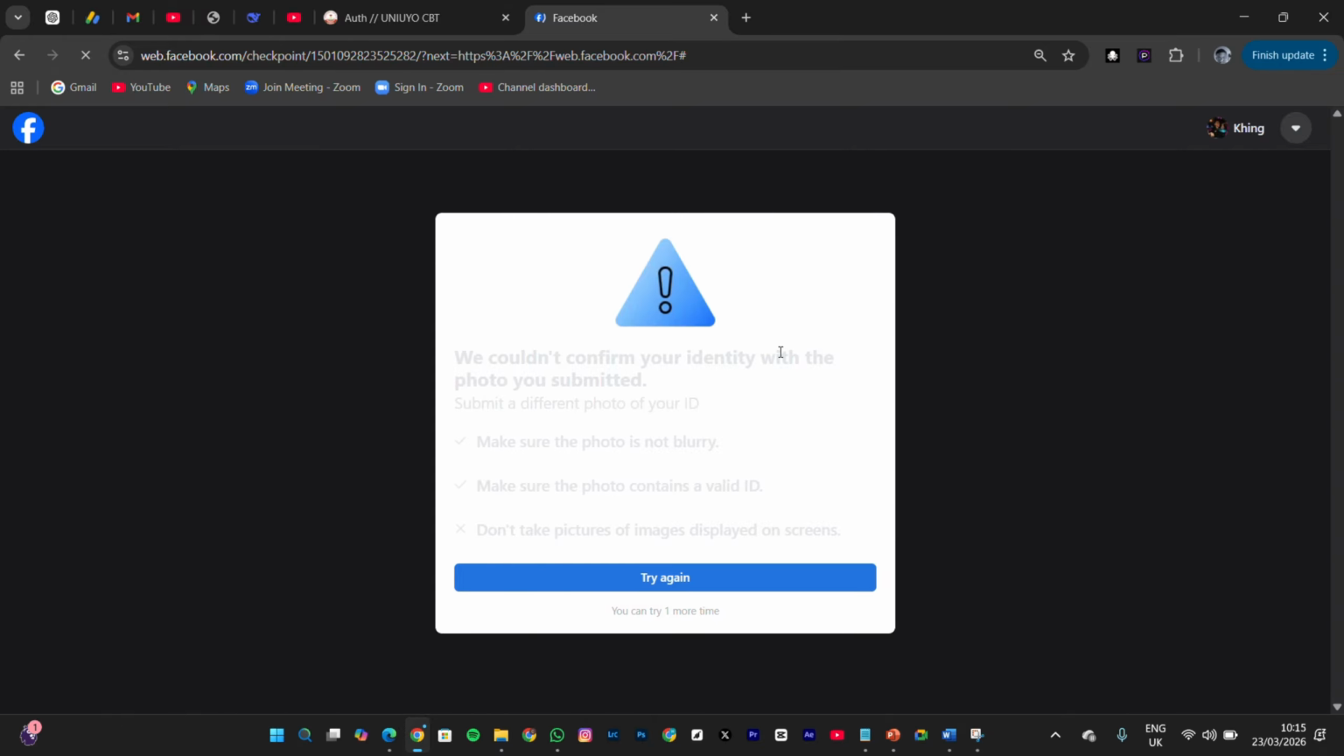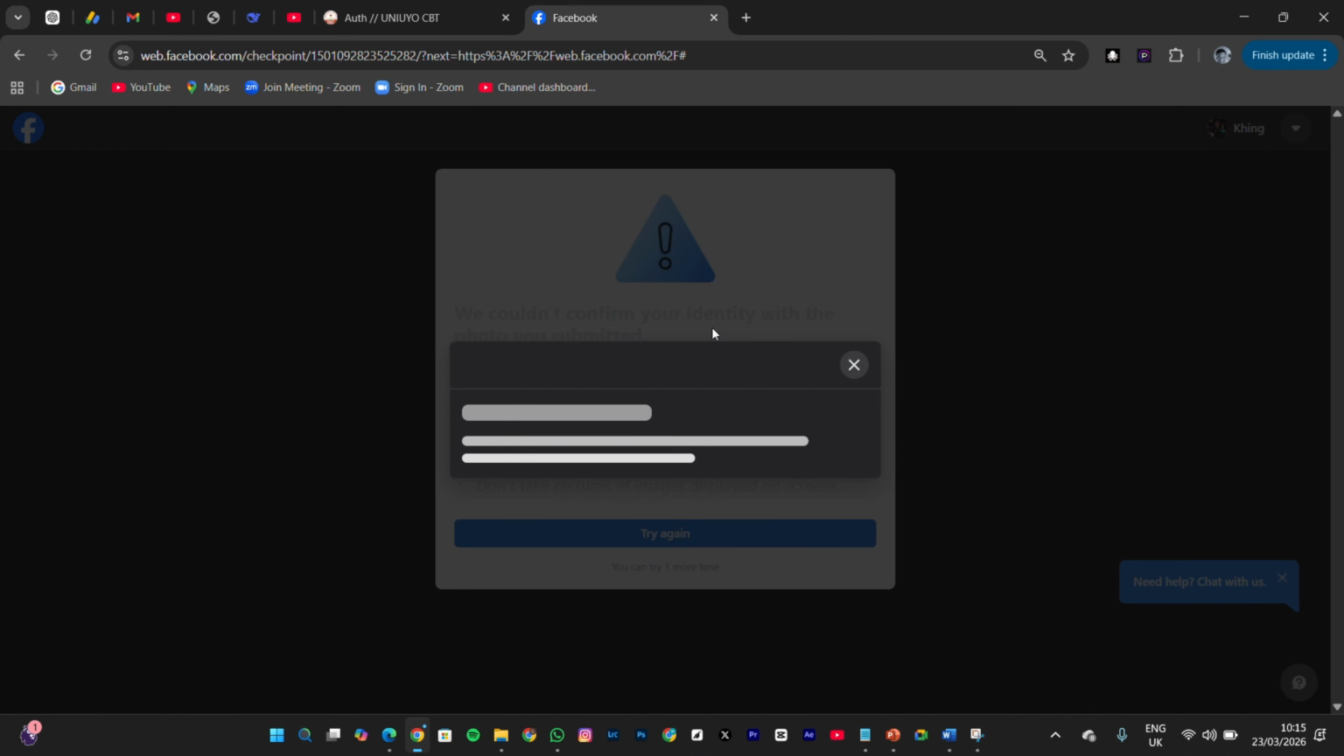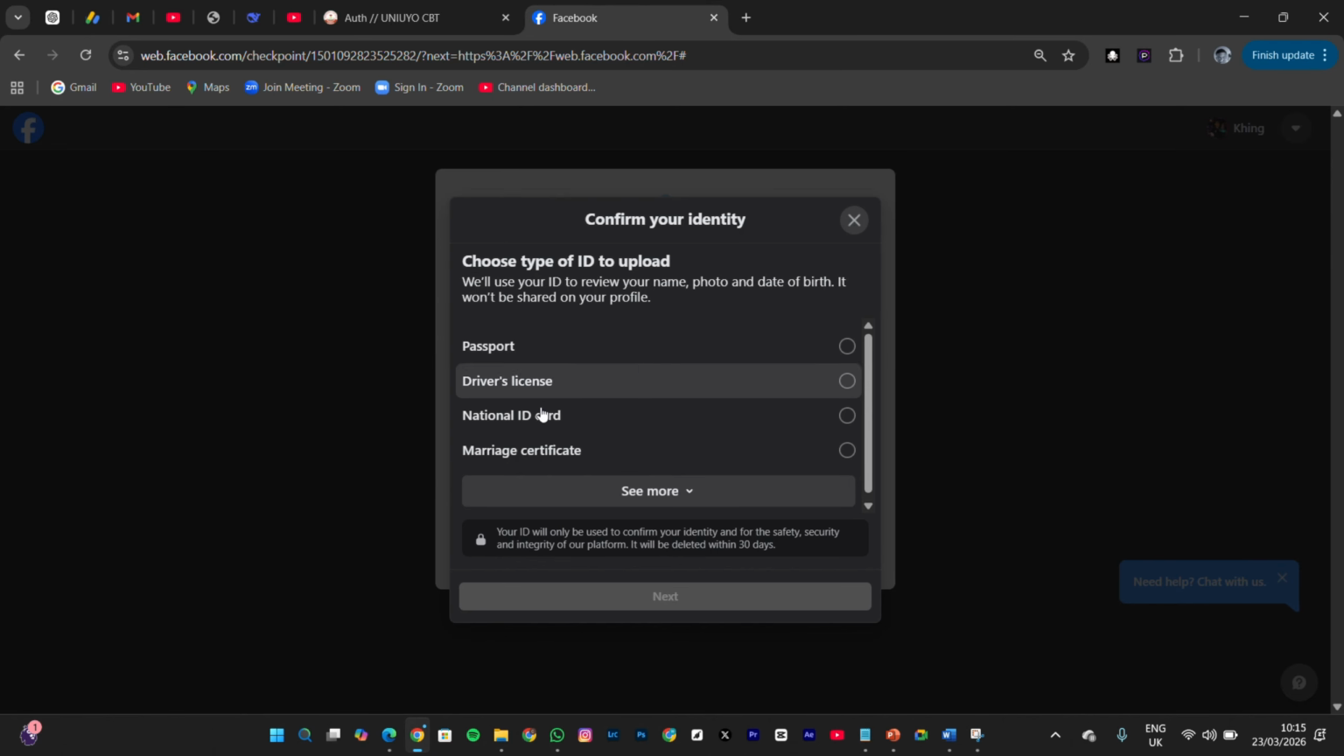So they said we couldn't confirm your identity with the photo you submitted, so we should try again. I have one more trial because my Facebook account is already blocked or disabled. So let's go ahead and click on try again. All you have to do is just follow the steps showing on your screen.